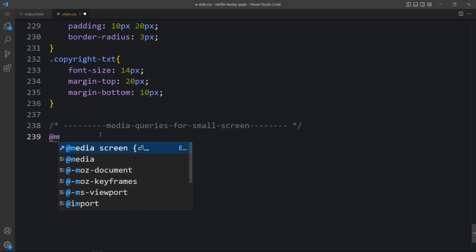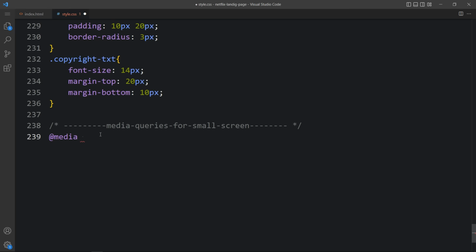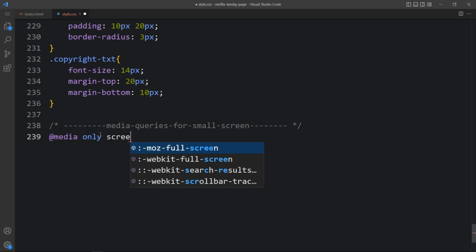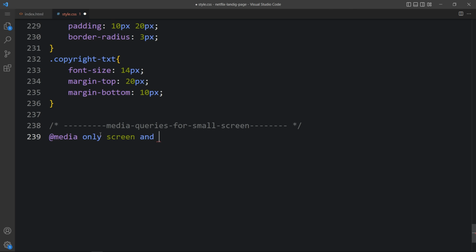Let's add media. Only screen and max width 600 pixel. Now we will add some CSS properties within this media query, and whatever CSS properties we write in this media query will be applicable for small screens, maximum width up to 600 pixel.